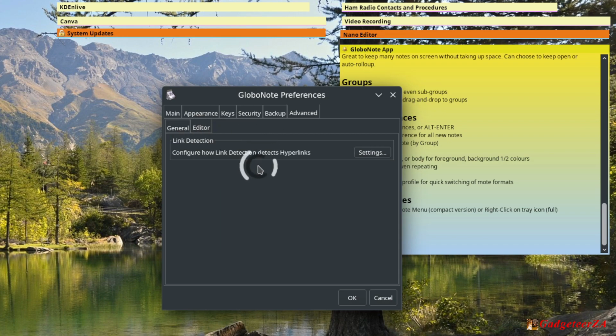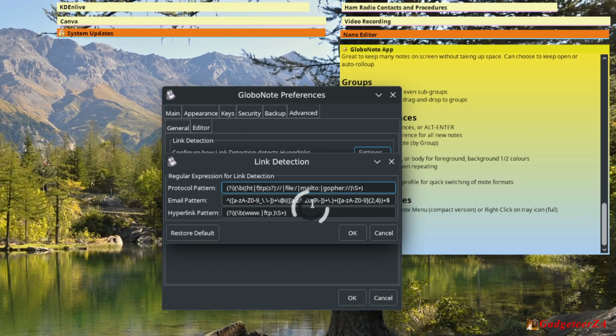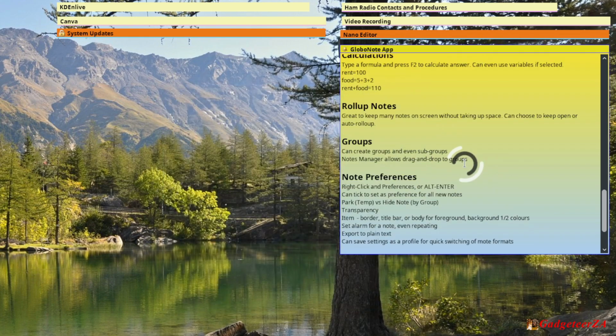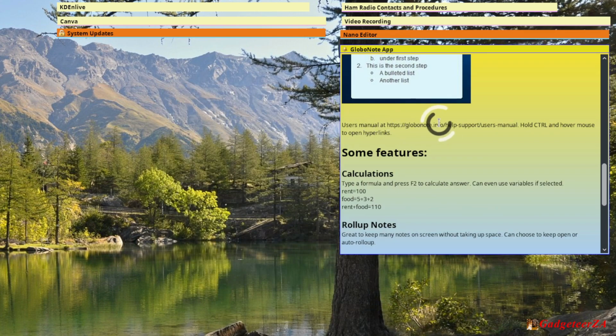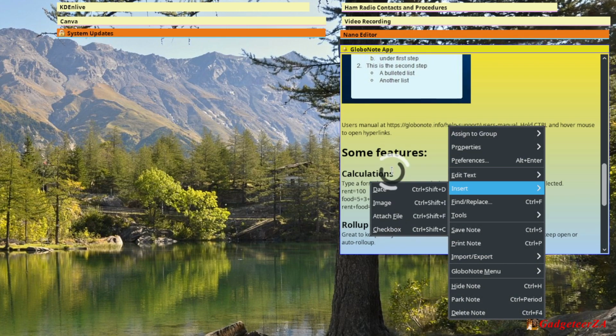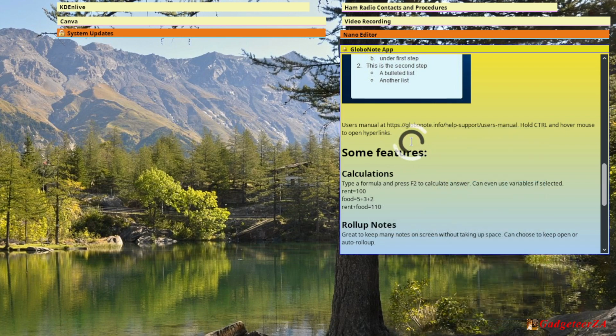Oh, there's also the editor settings for how it recognizes hyperlinks. I haven't changed this, it's all standard still, but these are the different types of links that it will actually recognize as links. I think I've got a link here, for example, the user's manual. So if I hover over here and hit the control key, it doesn't really show you, but it'll open it in the browser for you.